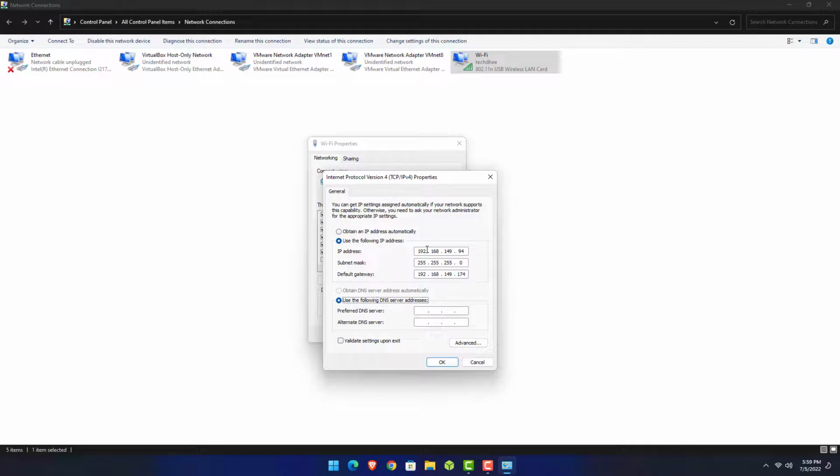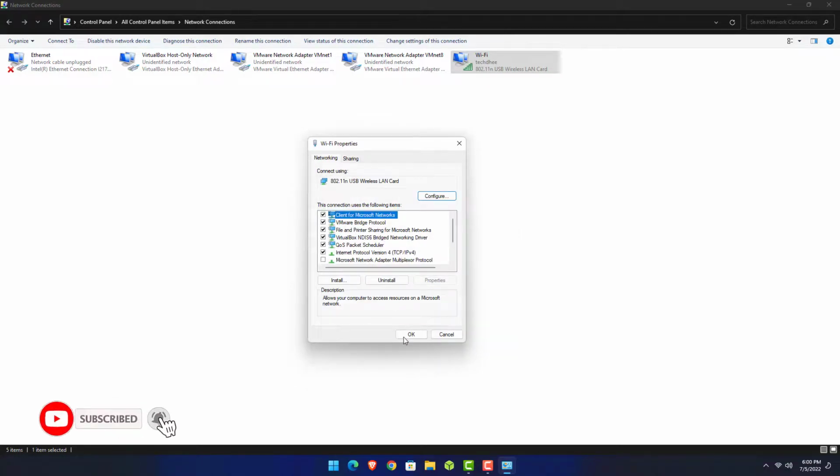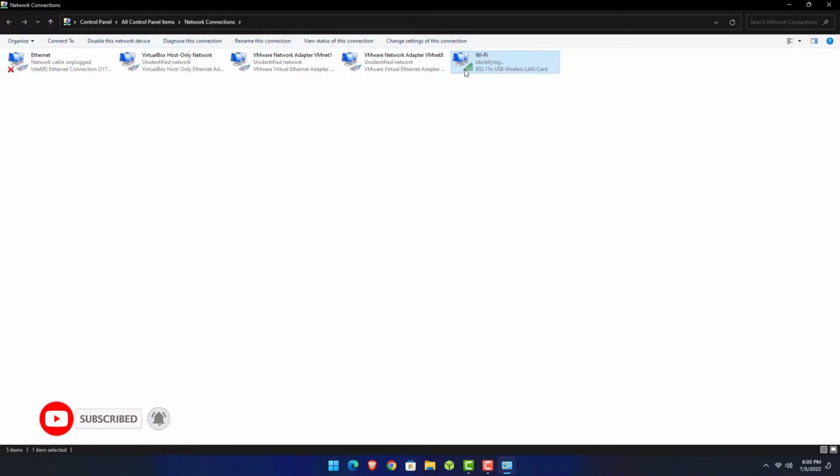Here you have to enter the preferred DNS server according to your network infrastructure. This is the universal DNS IP address, 8.8.8.8 and 8.8.4.4. After entering the IP address and DNS, you have to click on OK. So that is it. This is the way how to set a static IP address on Windows 11.